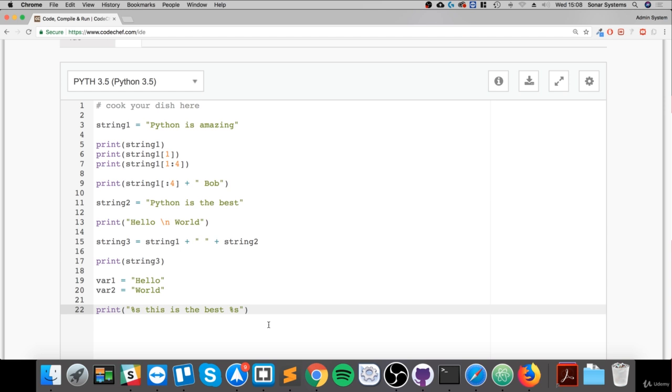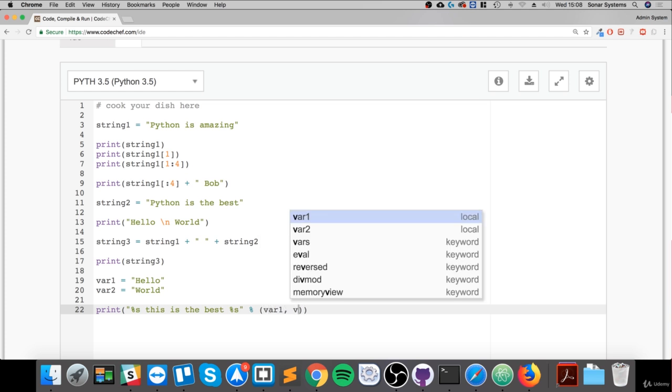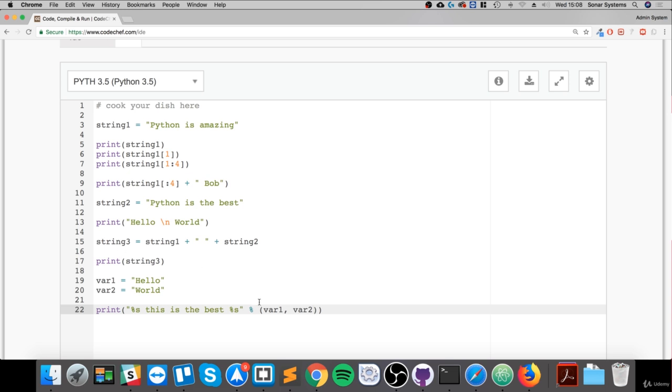So now, after the quotation mark, but before the bracket, just put %, and now open close bracket, and now you specify the actual pieces of information in this order. So this is the first one, this is the second one, each one separated by a comma, and it can have as many as you want. So var1 and comma var2. You could obviously put a string here yourself. If it's a number, you just put the number.